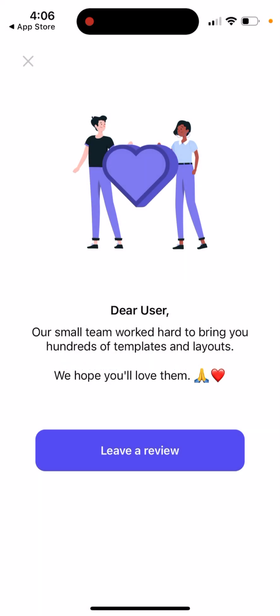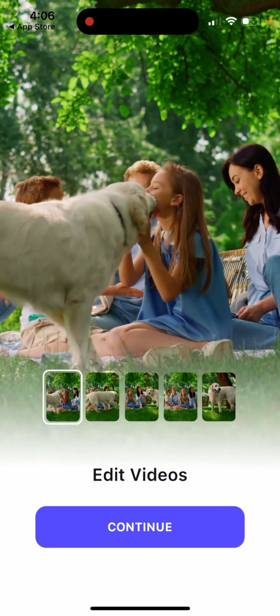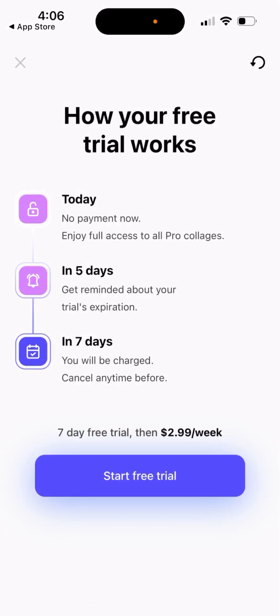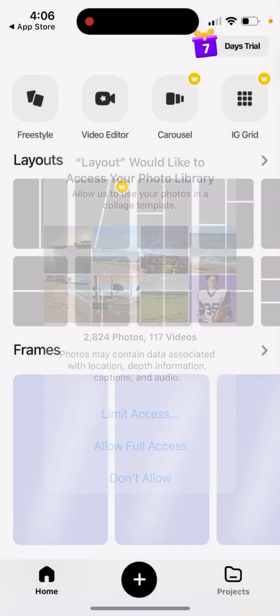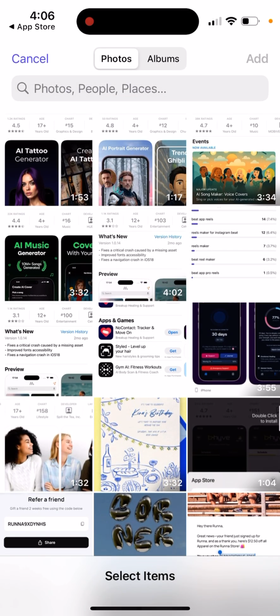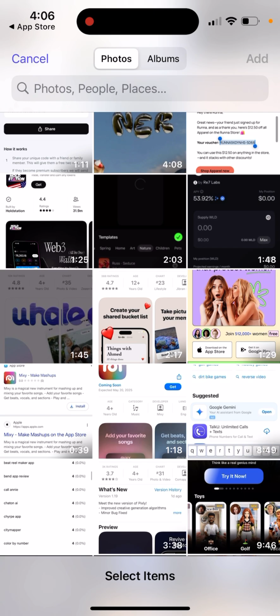So then yeah, you can just open it up, and then you can leave a review, and then you can edit videos. And then here is how your free trial works. You can give access, and there are some layouts. And for example, you can start some basic ones.